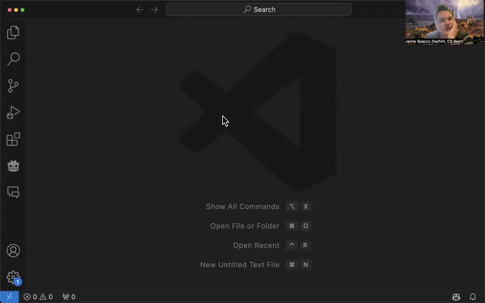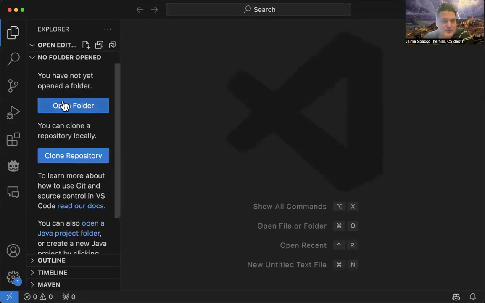All right, let's try this. Here's what I'm going to do: I'm going to walk through how to get testing working with VS Code for a Java project. So first I'm going to make a new Java project.